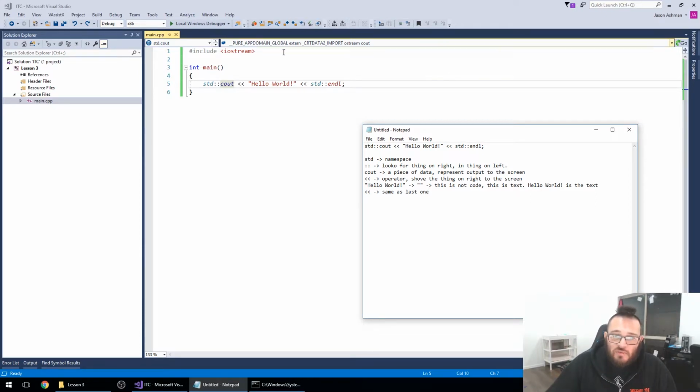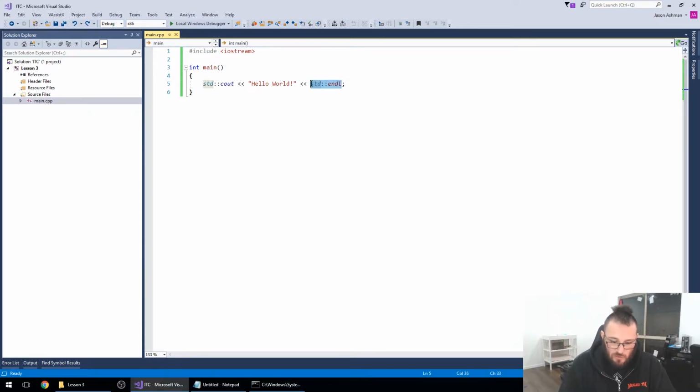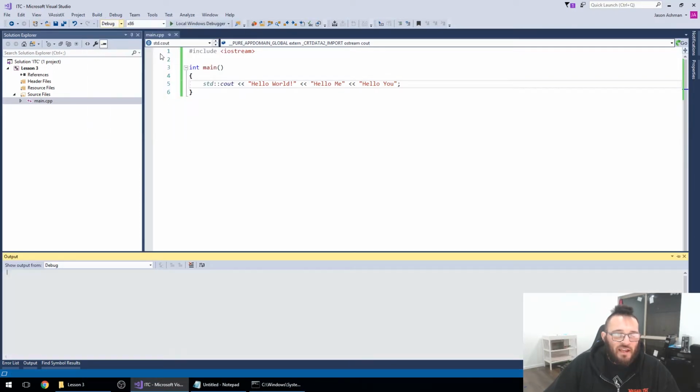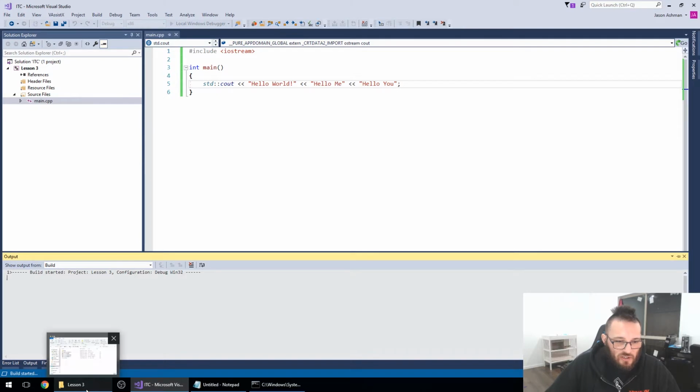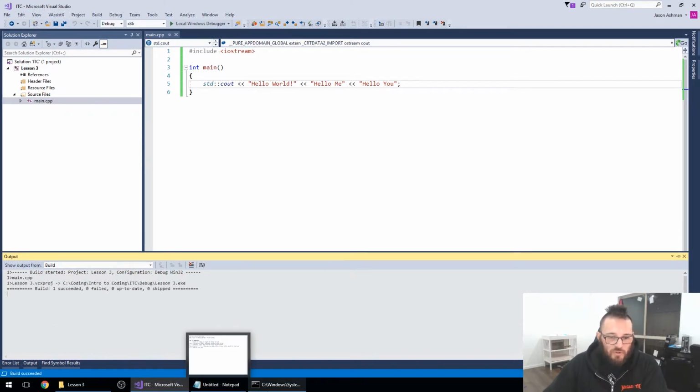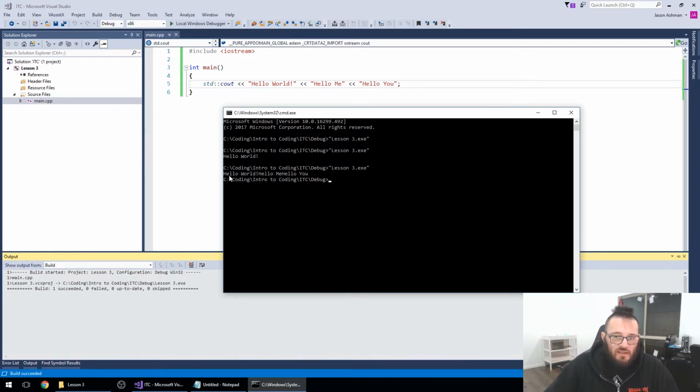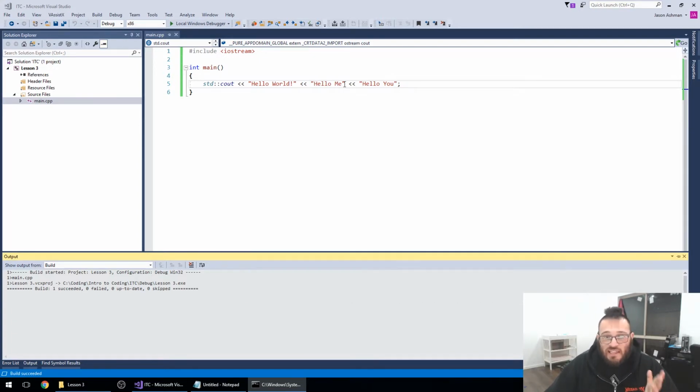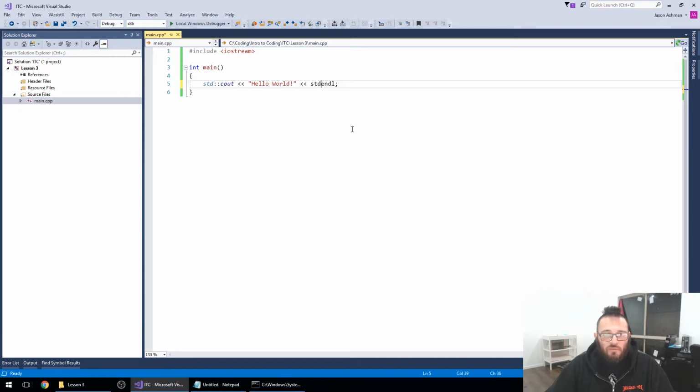So we can do something like this. We can go, hello world, hello me, hello you, hello you. And we've already figured out that it doesn't stay on screen, but we'll go into that in a little bit. So let's build it. It is hello world, hello me, hello you, with no spaces because we didn't actually give it spaces. We can fix that, but we're not going to because this is a very stupid example.